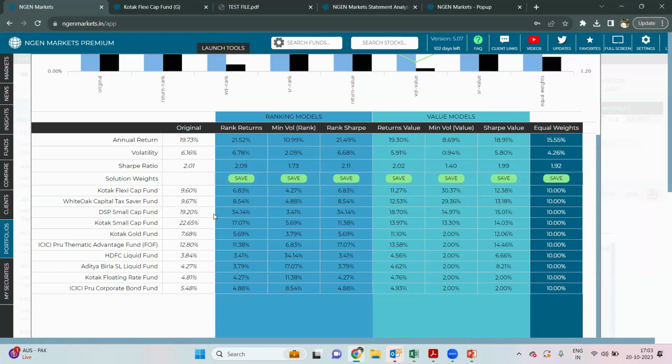From 19, it's gone up to 21. You can see the Sharpe ratio is slightly better. So in the ranking model, we basically give you one portfolio, which is the second column called rank returns, using a ranking model based on the returns of each fund. The second column is basically trying to minimize your vol. So the return will always be lower in this case, because here the target is not to make money, the target is to reduce risk. So you can see the volatility has gone really low. It's 2%, but it's making less money, obviously.